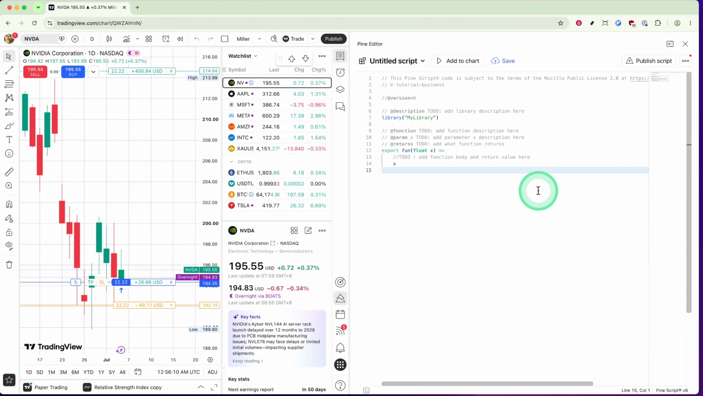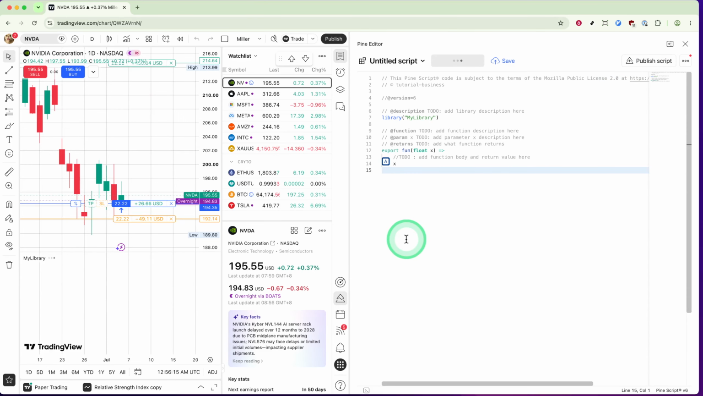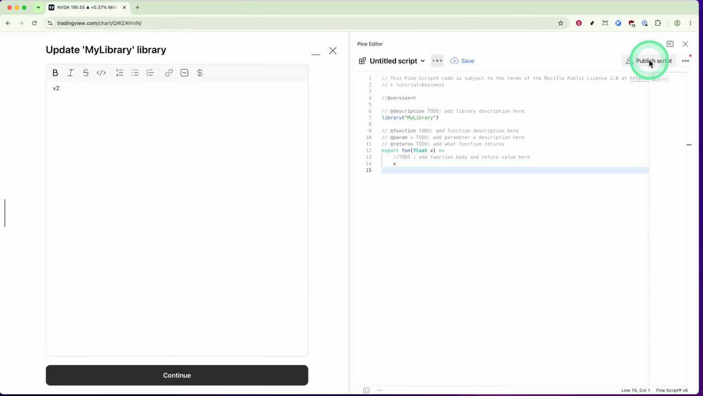Once your script is error-free, look to the right side of the editor for the Publish Indicator button and click on it. This is the first step in saving and sharing your script as an indicator. Keep in mind, clicking this button doesn't immediately publish your script. It simply starts the process and gives you a chance to review your details.